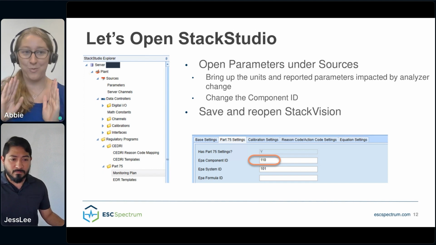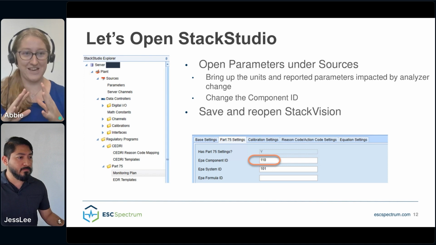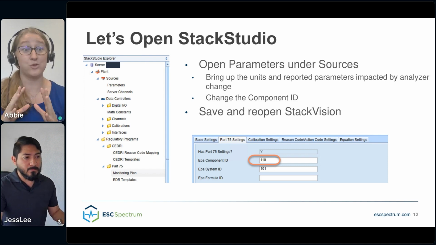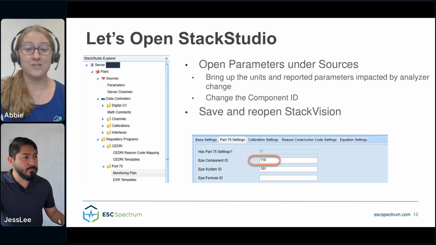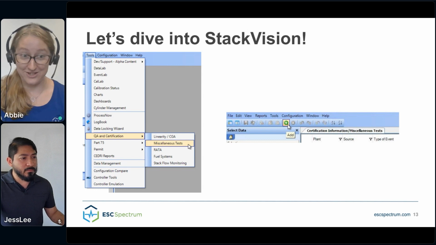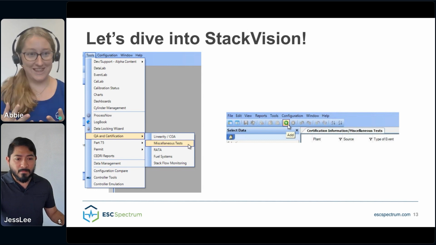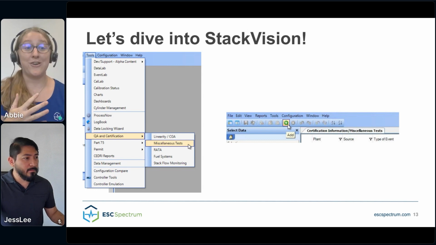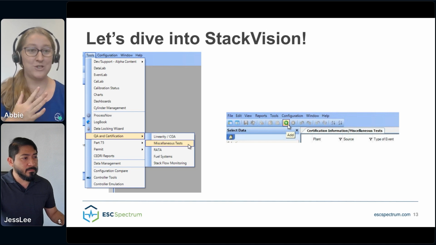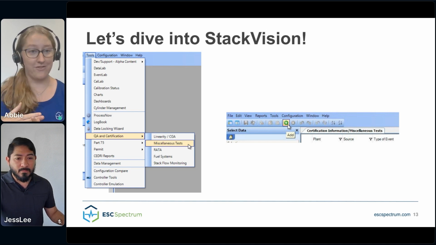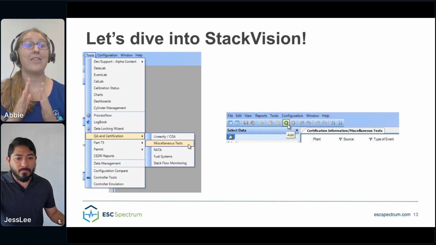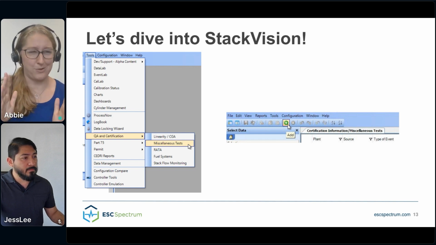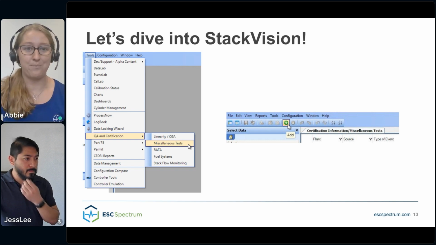Perfect. So now we get to get into a little bit more of the nitty-gritty because we're on our third and final tool that we're using. So we're going to dive into StackVision. The unique thing with an analyzer swap is we get to create a certification event. Not only do we have our QA tests we get to comply with, but we need to make sure we have this cert event so ECMPS is aware that you swapped your analyzers. It essentially throws a flag to remind it to search for it.